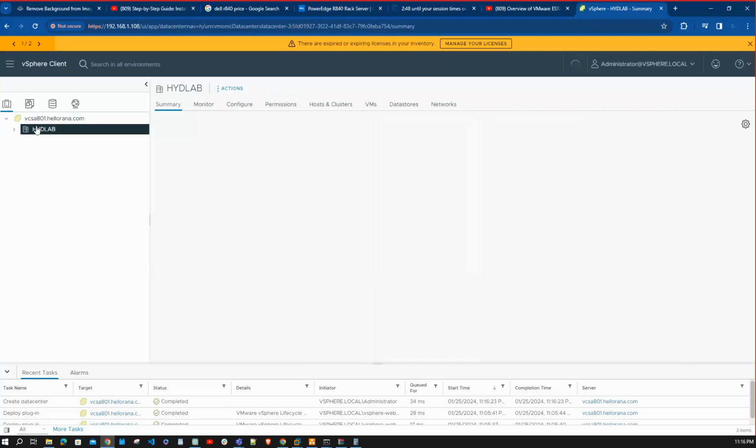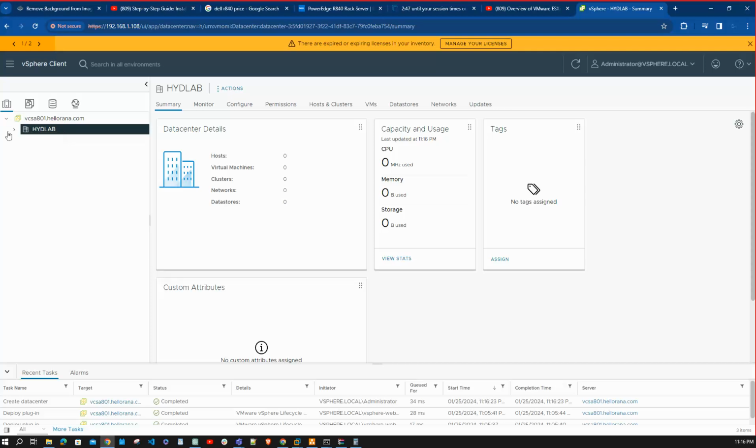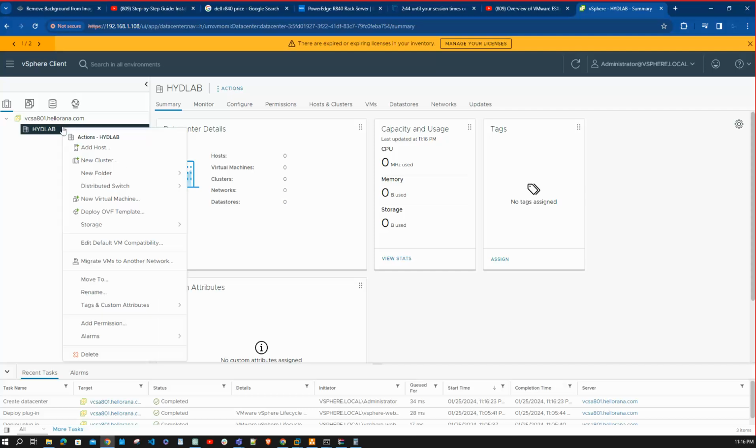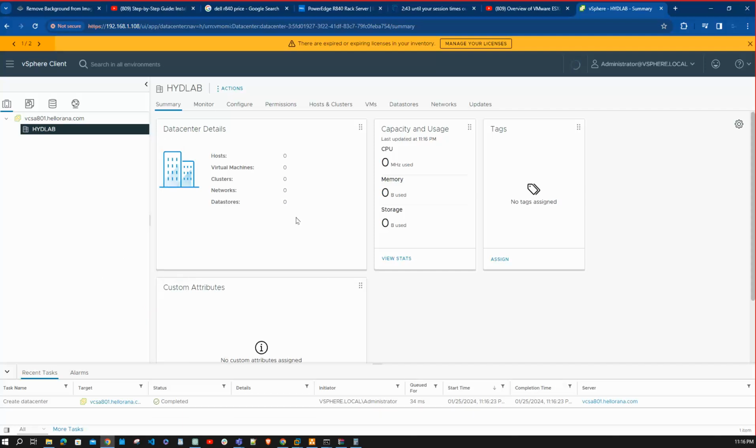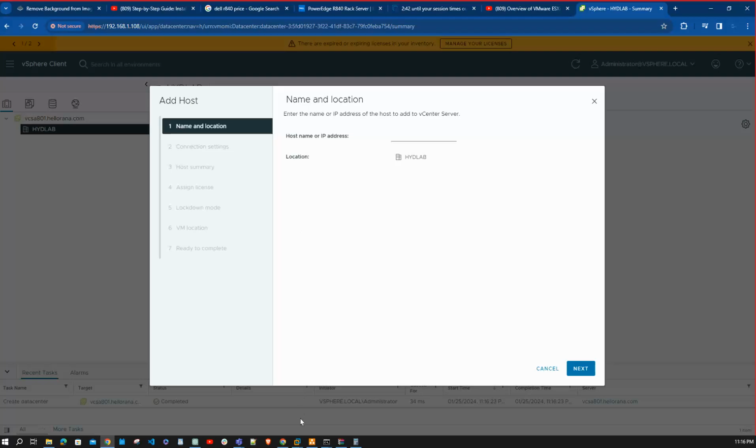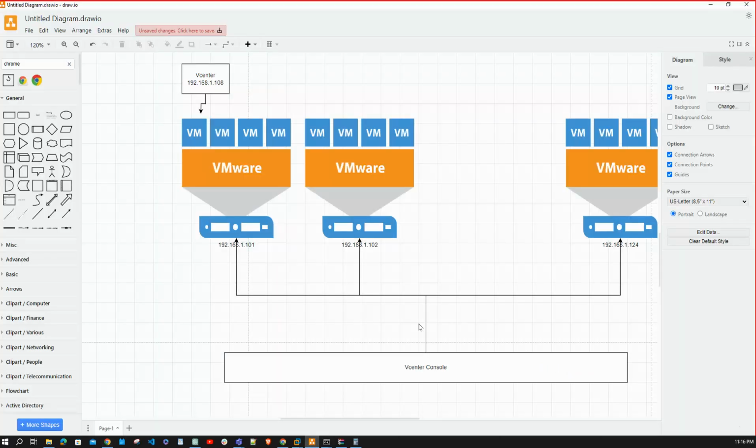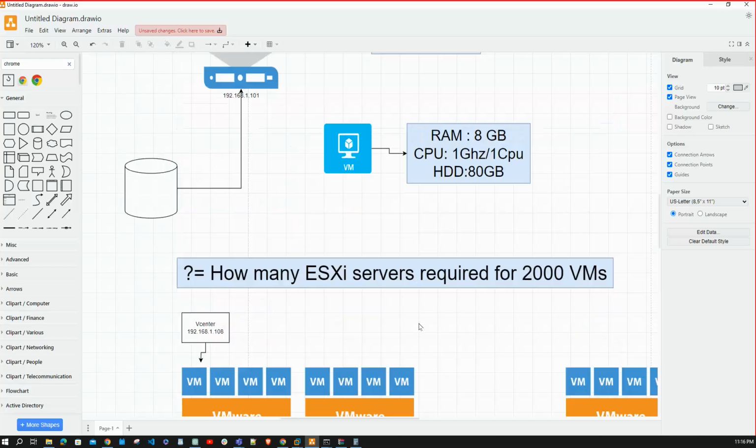In this data center, are there any servers? Nothing. No hosts are available. If there is no host, there are no virtual machines. So now we need to add a host here. Host means your ESX server. So right now, what is our ESX server IP address?